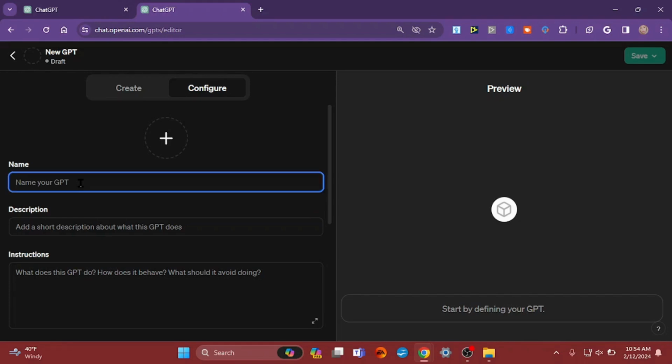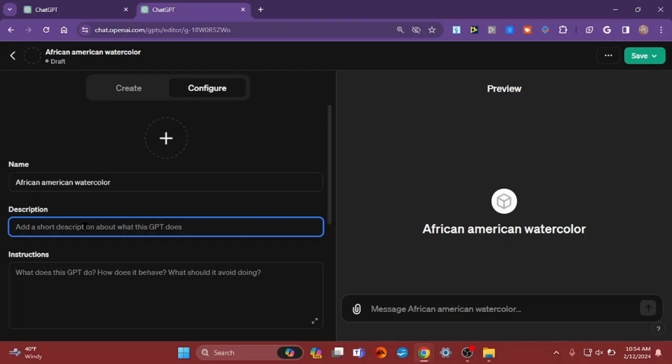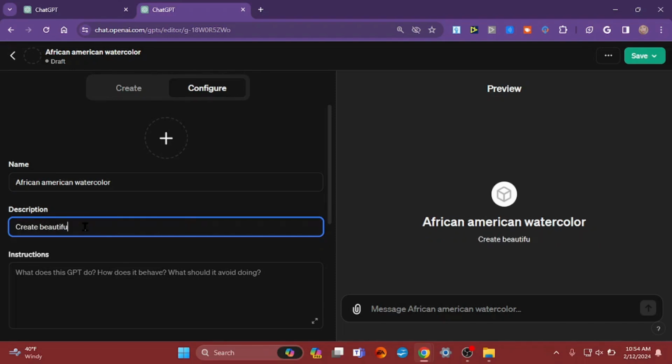Here, this is where you name your GPT, so I'm just going to say African American watercolor. Here in the description, you just put a short description so that people know what your GPT does. And I'm just going to say create beautiful watercolor images with a melanin twist. It doesn't have to be that. You create it the way you want to.